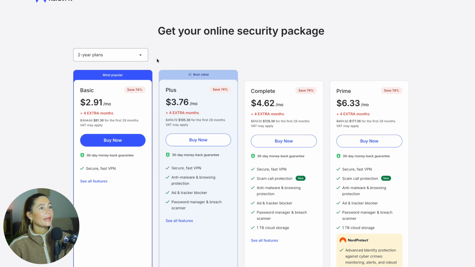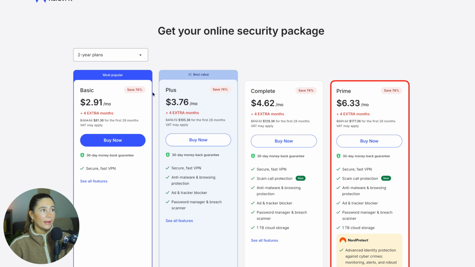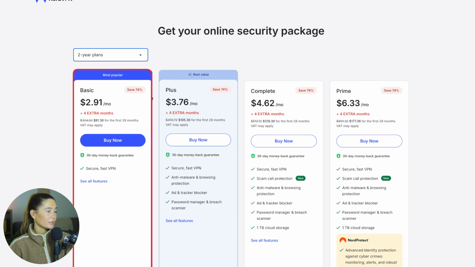So they've got a bunch of different options here. We've got the basic, plus, complete, and prime. The basic plan is saving you 74%, so that's just $2.91 per month. Each of these gets 4 extra months on top of it. So with the basic, you just get the fast, secure VPN.